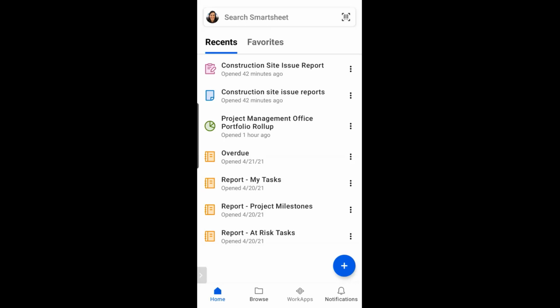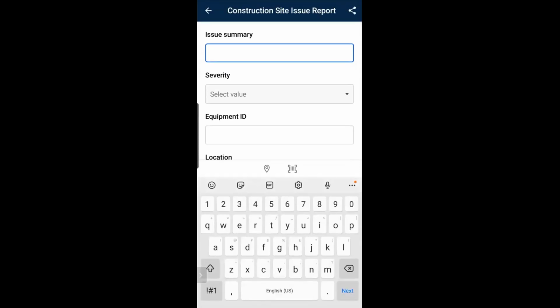To start out, I'm on the construction site and I have come across an issue that I need to report. And as I mentioned earlier, one of the great things about Smartsheet Mobile is the ability to really easily access forms recently or frequently submitted on the Smartsheet app. I'll go ahead and open up my form and I'll type in my new issue.